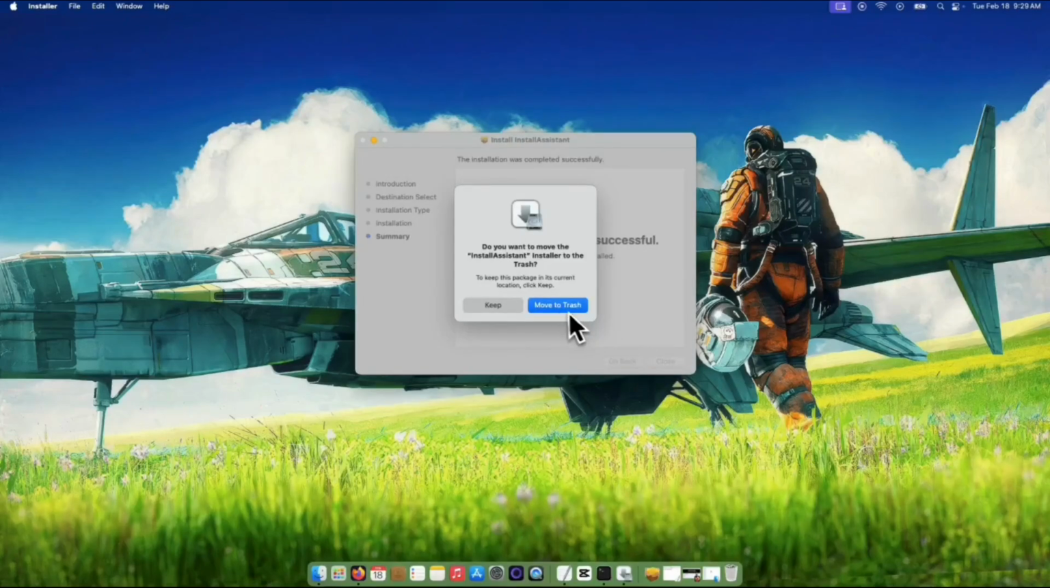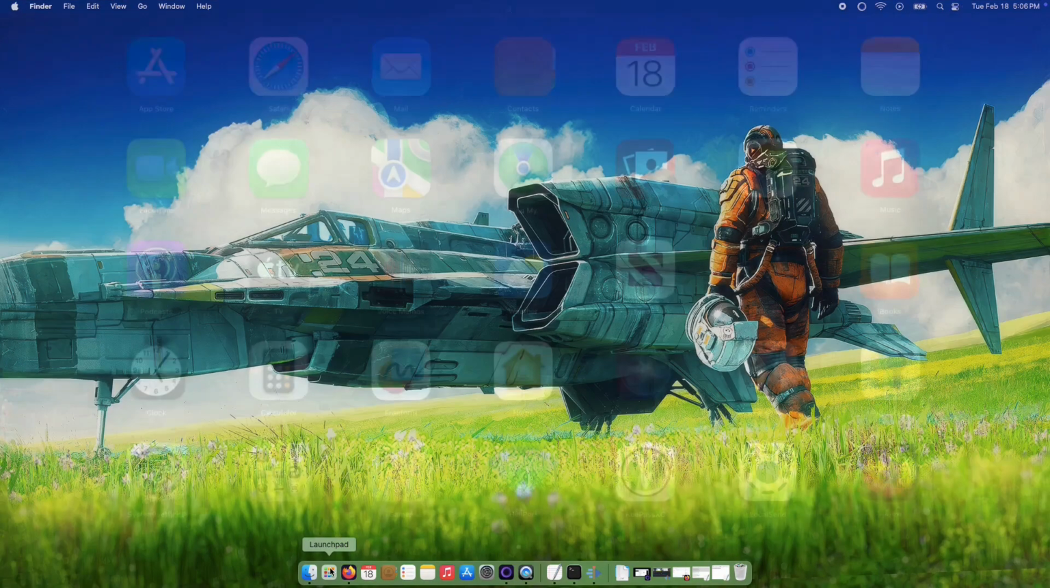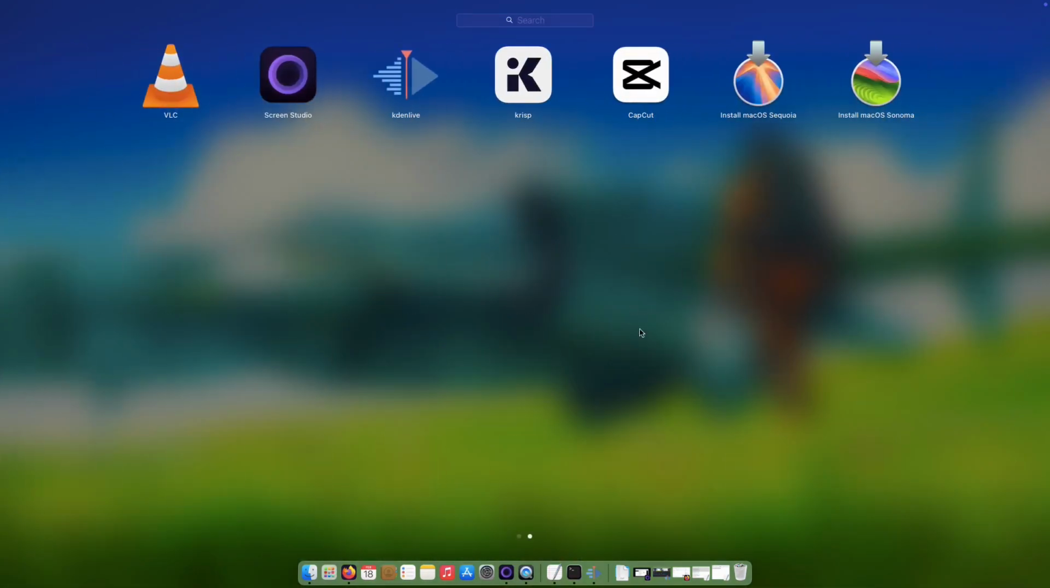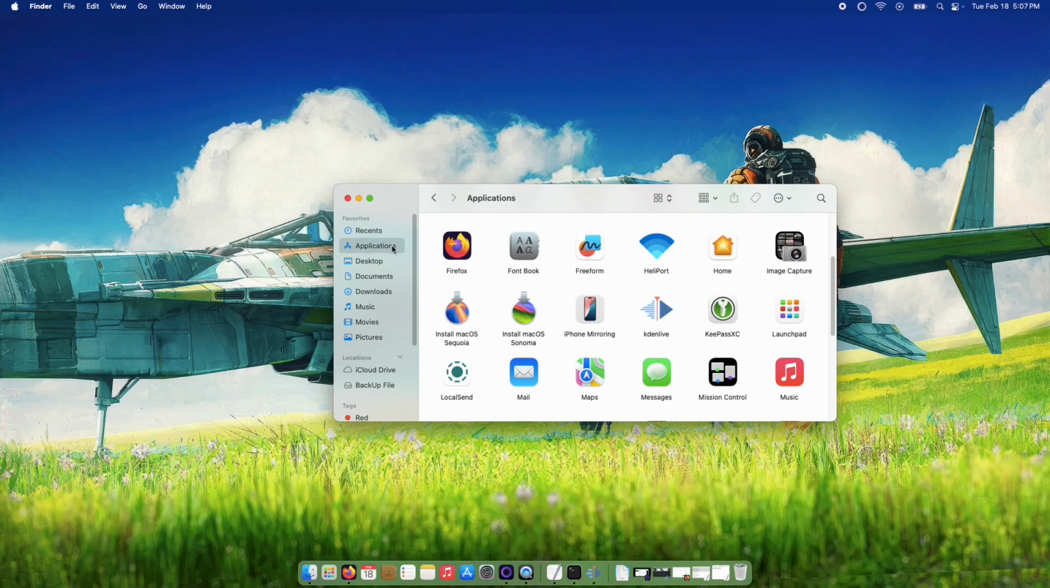Click the Close button. From here it will ask if you want to keep the installer, but I will move it to the Trash since I will no longer need it. Now the shiny macOS Sonoma can be seen on the Launchpad. It would be on the second page. Alternatively, it can be found in the Applications folder in your Finder window.